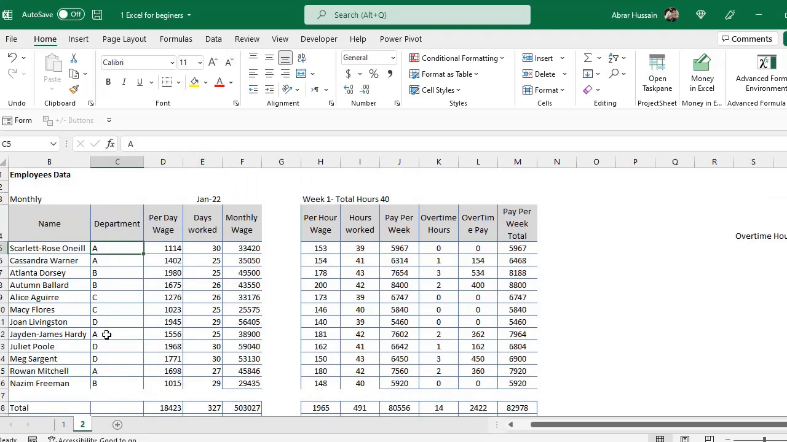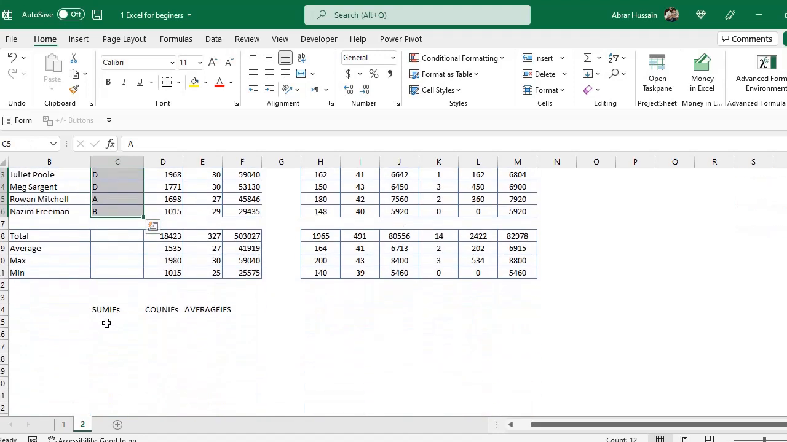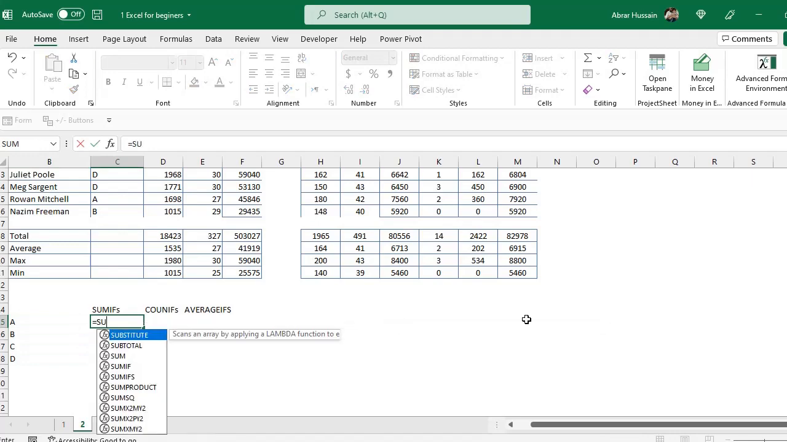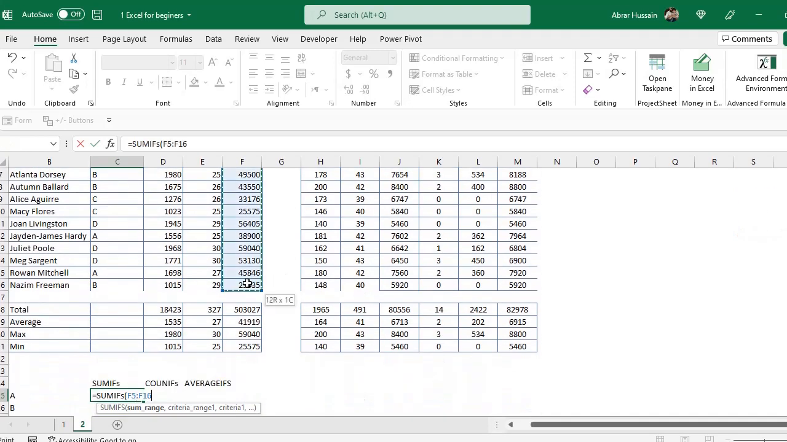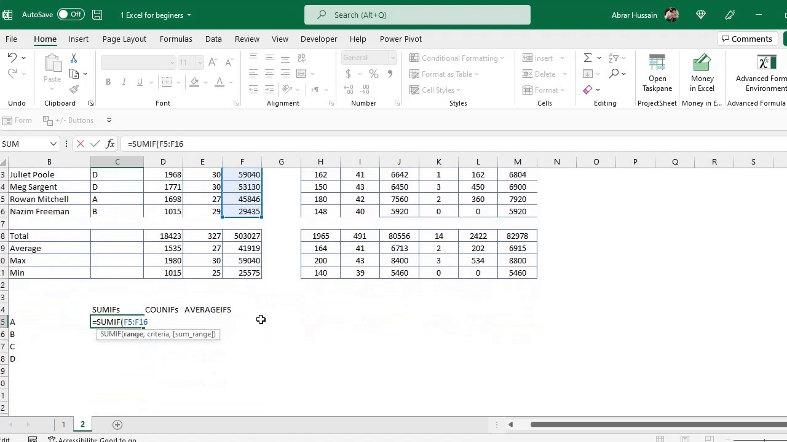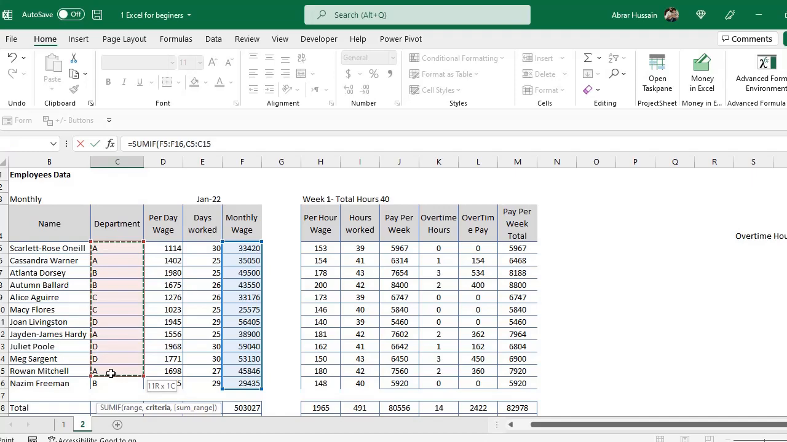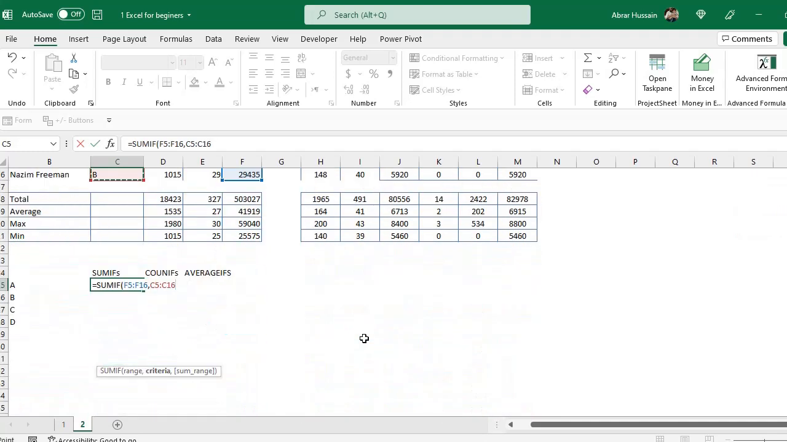So here we have these departments, so I can use these names: A, B, C and D. These are our departments. So what will SUMIFS do? SUMIFS, go to the column where you want to sum. This is the column that I want to sum, open bracket. This is the sum range. Now comma. I want it against department, so select the department column and then a comma.